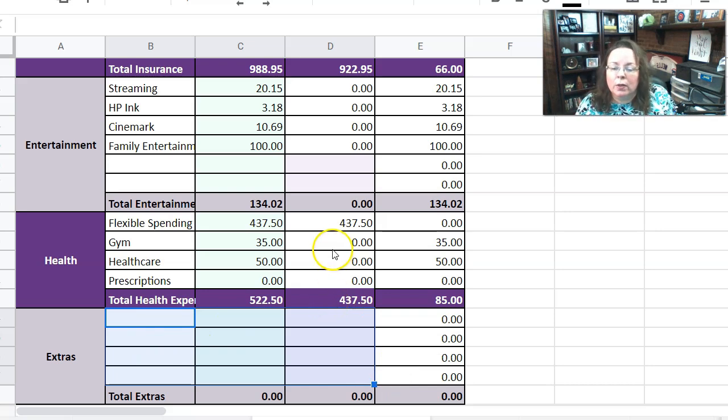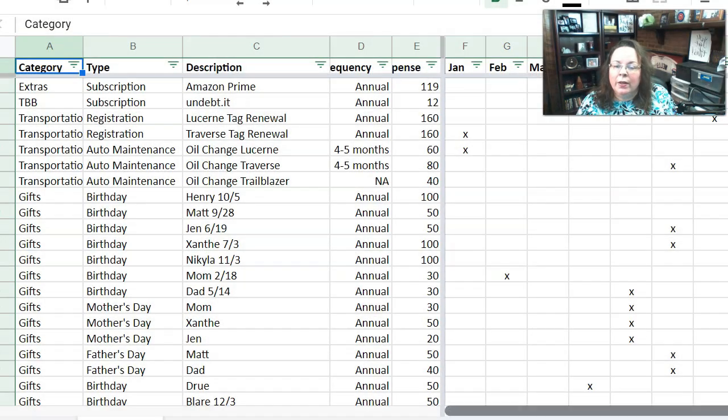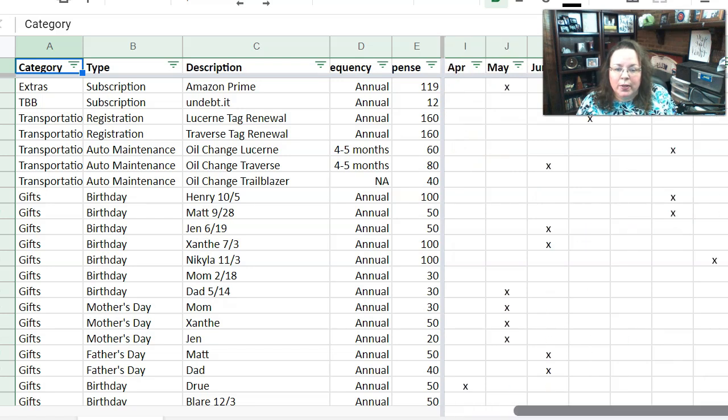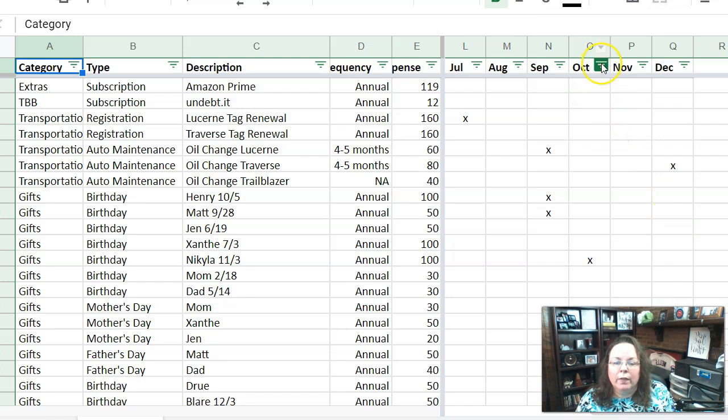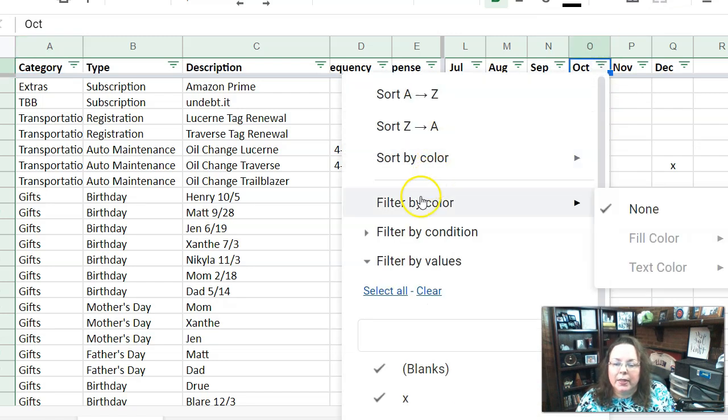Let's go look at the annual expenses spreadsheet. All right, you can see here the annual expenses spreadsheet. It starts in January. It goes off the outside of the frame here, so let me move this over so you can see October. Okay, and I'm going to move me down here. We're going to filter on the month of October and see what's coming up.